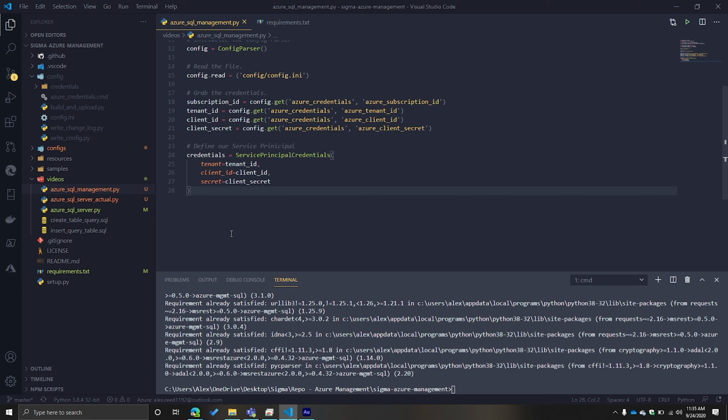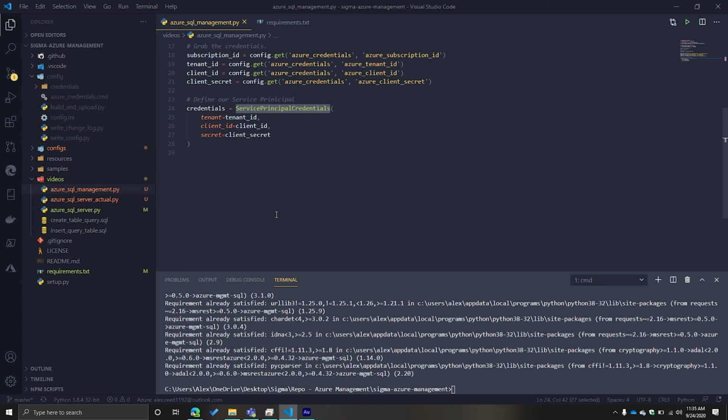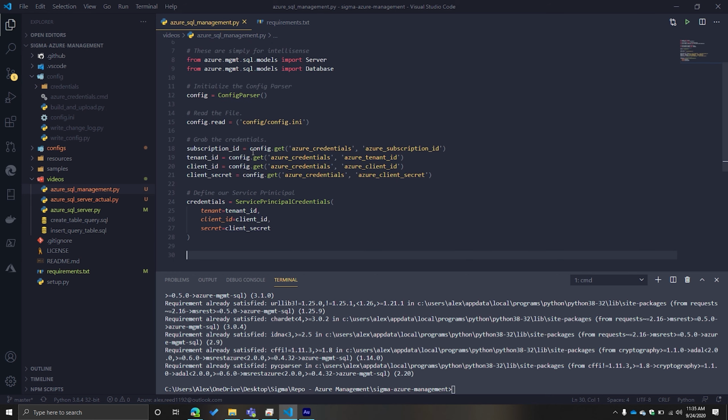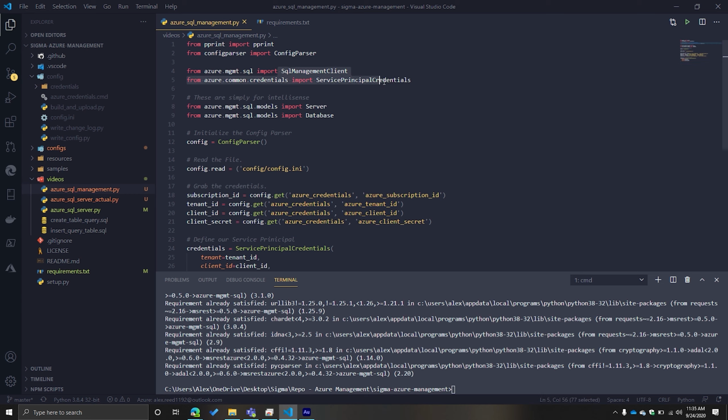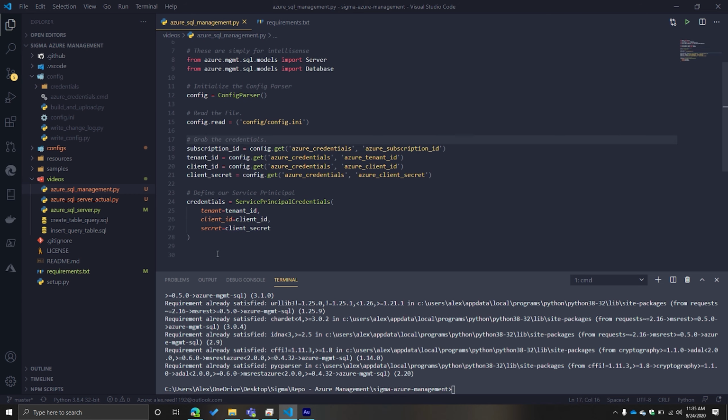If you didn't have your environment set up, you would just create an instance of your service principal's credentials object. You would pass through your tenant, your client, and then your client secret. Then from here, you would go into the next portion, which is actually specifying your management client. This is a very common pattern you're going to see if you don't set up your environment. You specify your credentials, then you create your management client after you've created your credentials.